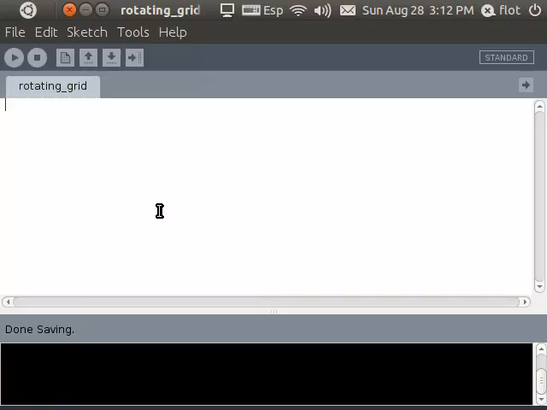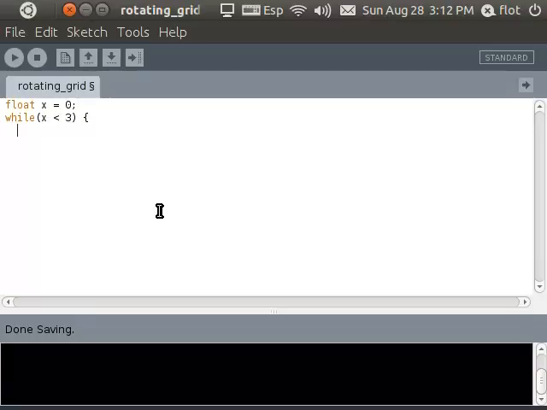In the last episode, we positioned many objects in a grid. We created columns and rows of objects. Let's continue working on this topic. I'm gonna start again here creating a while loop. Float x equals 0, and while x is less than 3, do something. And I will increase x.